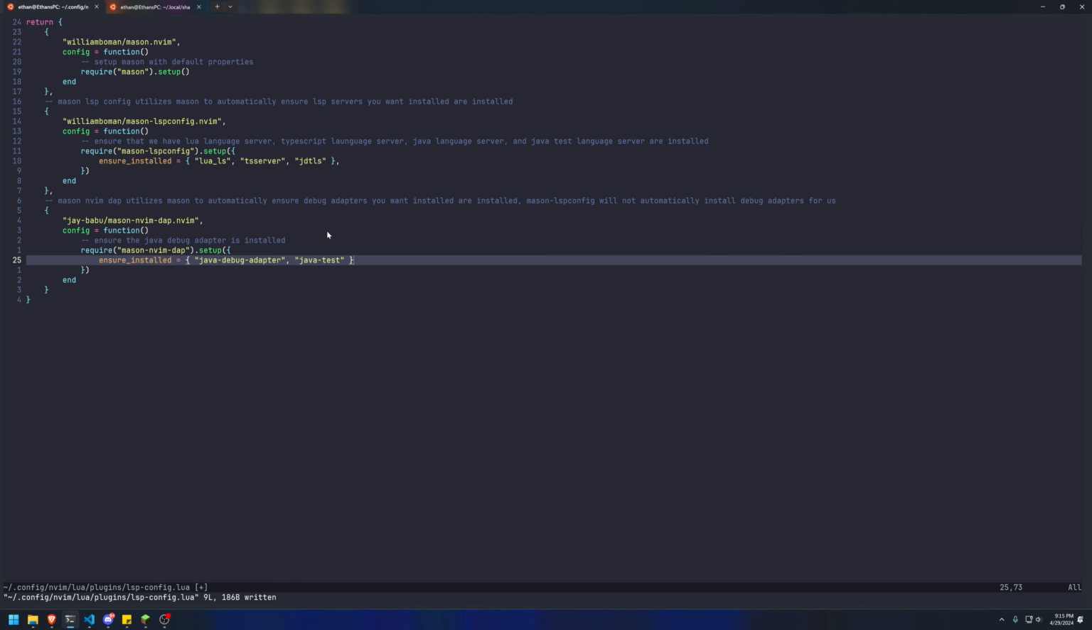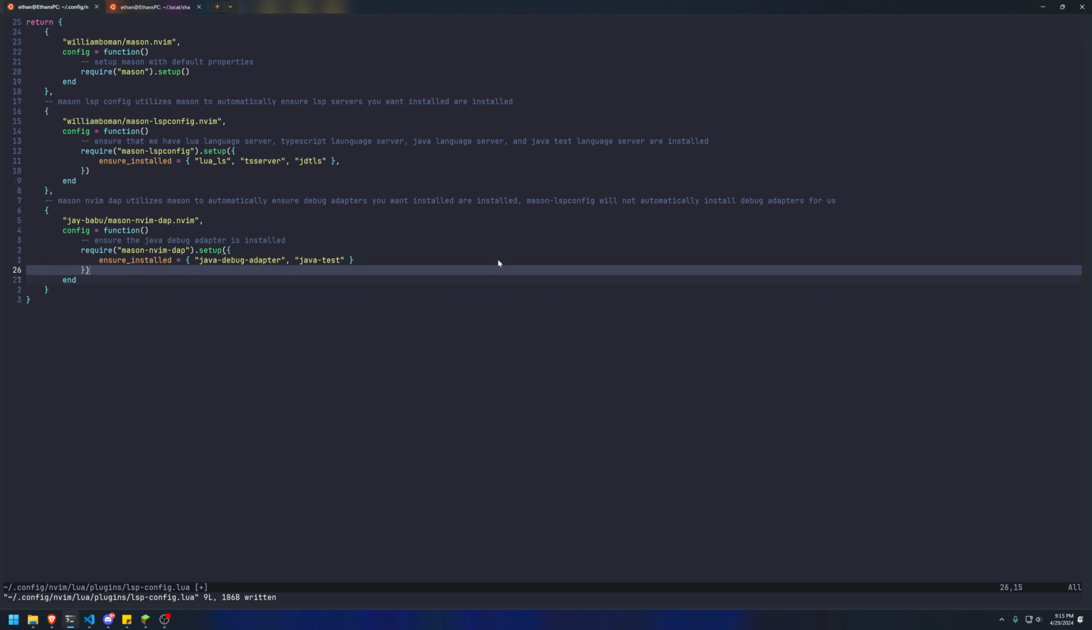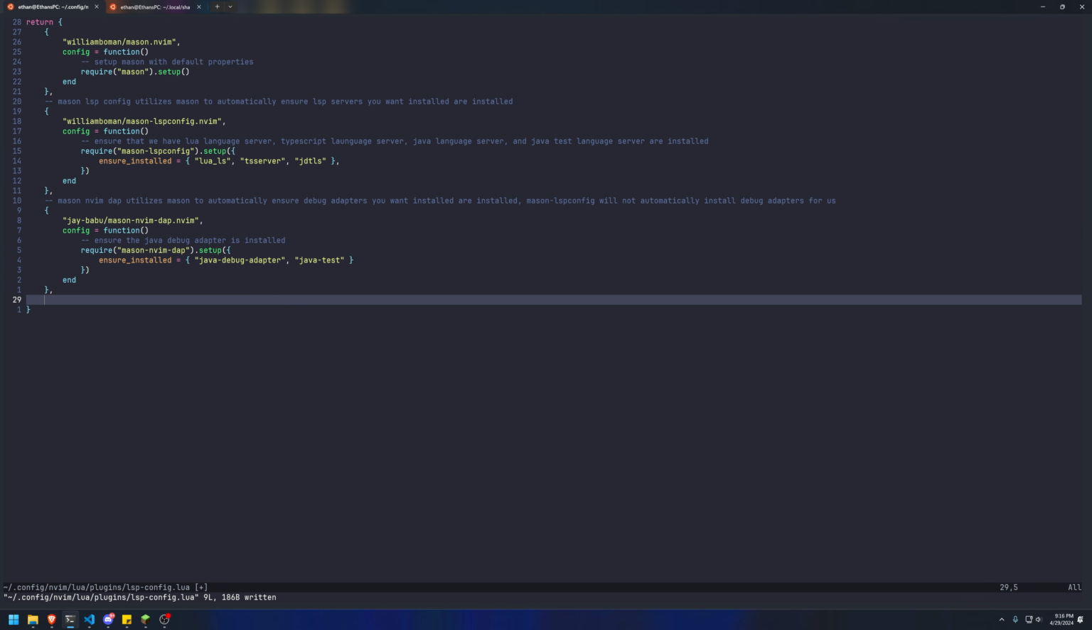And I'm going to try out Java test, because the LSP config won't install test. I don't know if the Nvim DAP will, so we're going to find out here really quickly in a second. If it doesn't install with the Nvim DAP, just delete this right here, and I'll show you guys how to install it manually. No big deal. Cool. So now we just have a couple more things to install.